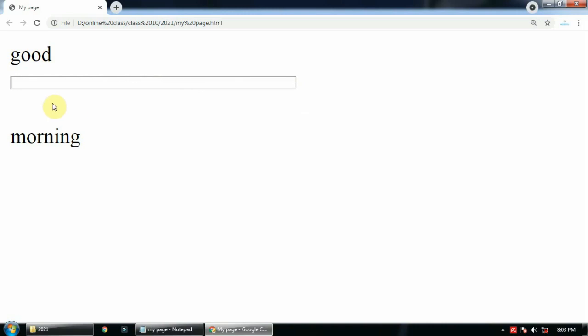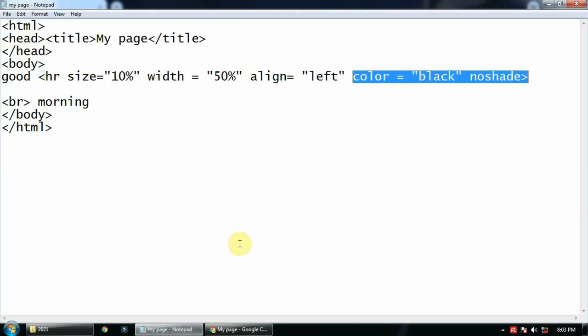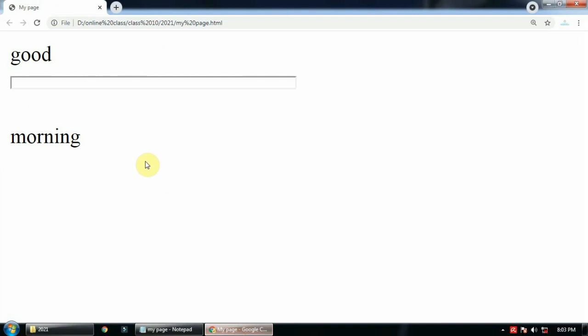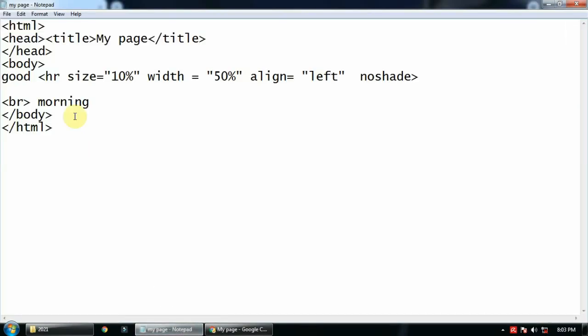You can see the boundary, there is a boundary here, but the inside part has no filling. If I make it only no shade, then you will see there is a filling, that is gray color. Okay, so this is the use of no shade. I hope this part is clear.